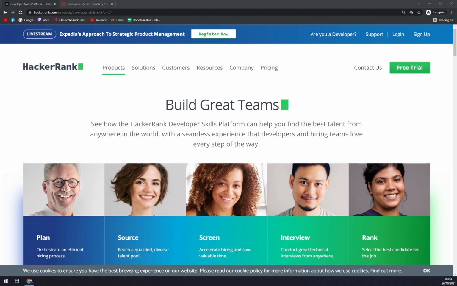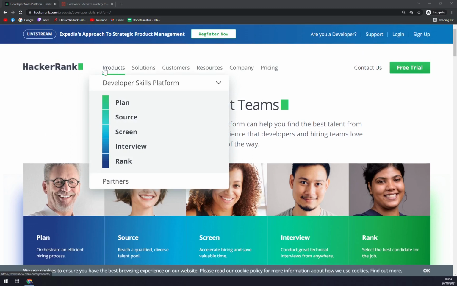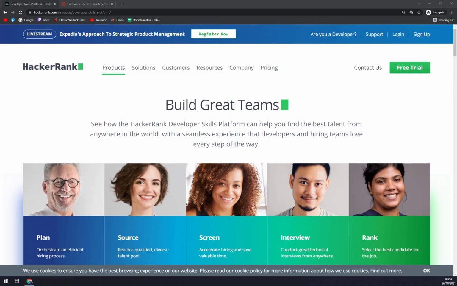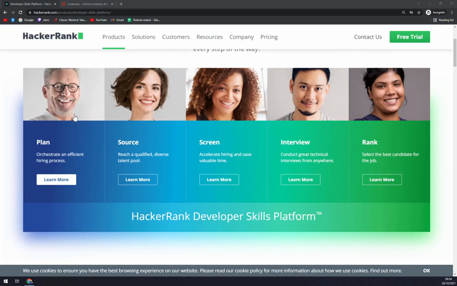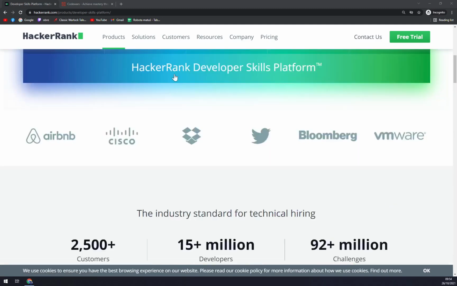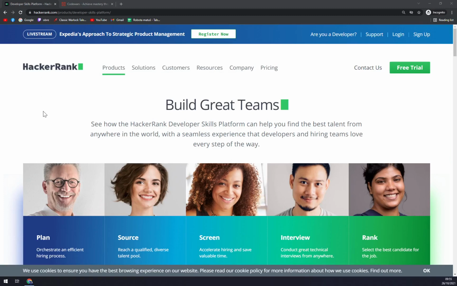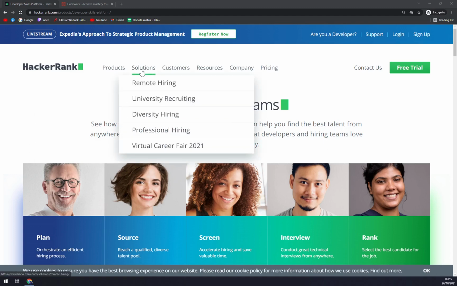As you can see, at HackerRank there are a couple of product solutions and so on. When we go to products, they are basically doing your job to help you build the right team through planning and orchestrating an efficient hiring process: source, screen, interview, and rank. Basically, they cover what you have to cover when hiring your next employees. They are focusing, as I said before, on a bigger picture. Basically, they are getting the people for you. This is the main difference from Codewars.